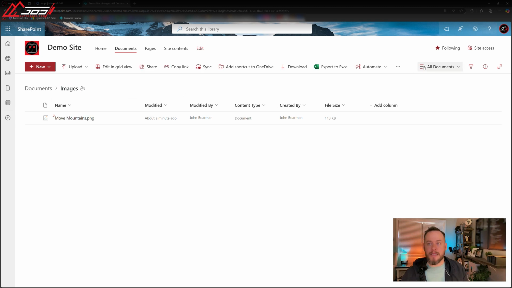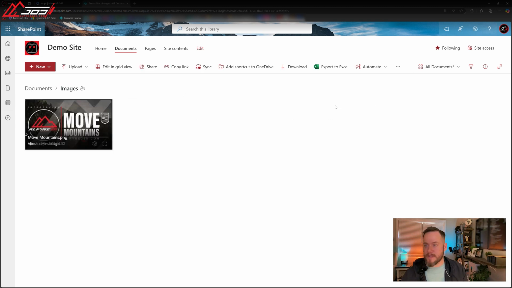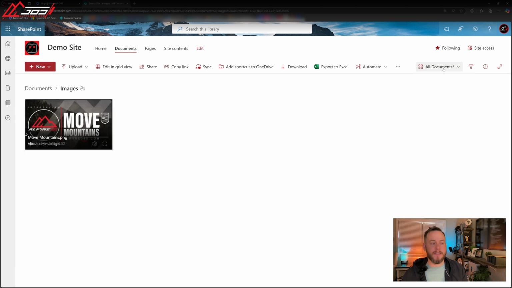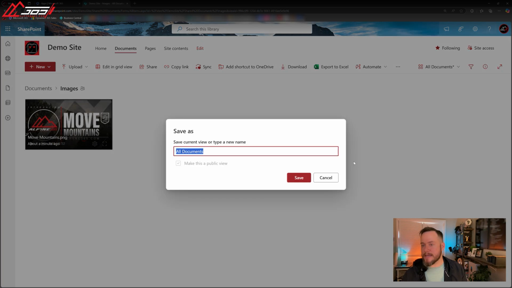Now let's just say that I like chunky grid stuff. I like tiles, right? If I hit that button right there, you just saw a little drop down where it says all documents, go to tiles. You can change the view for those things. It was previously a list, but you move into tiles, and then if you want to keep it this way for everybody, you would hit save view as.